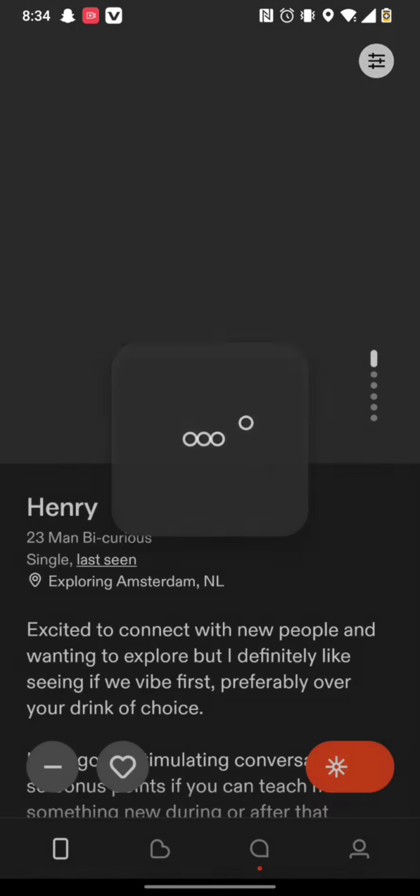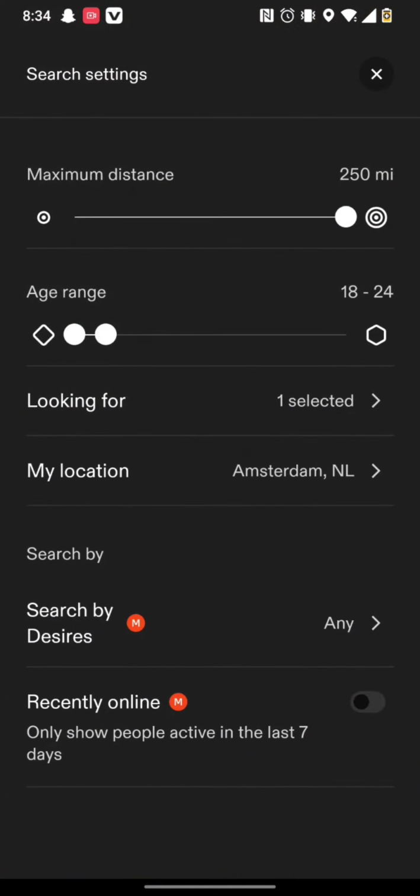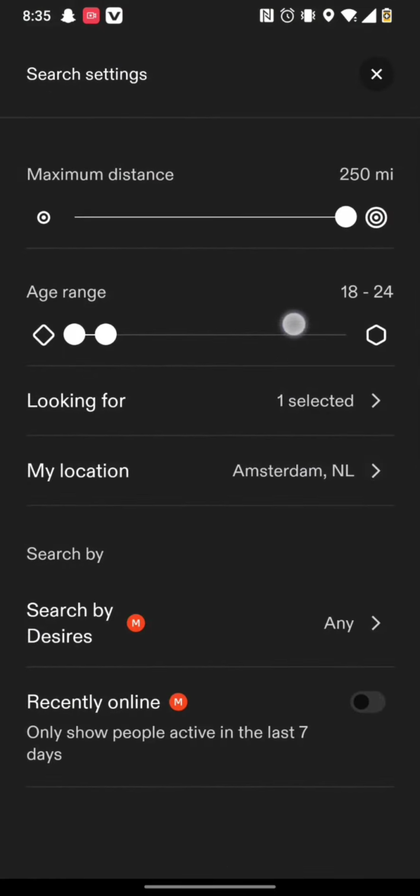So once you're redirected to this kind of page, all you need to do is simply press on the equalizer like option on the right hand side of your screen. So once you press it, it will help you search people according to the age range, your preferences, your maximum distance, and by desires and recently online update.